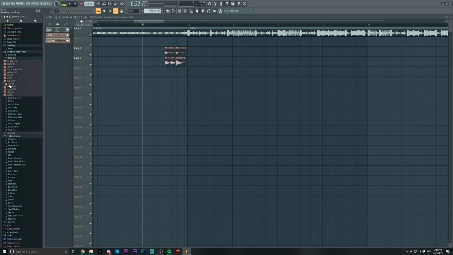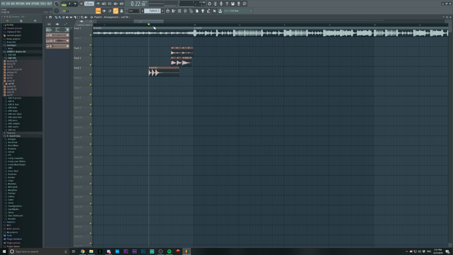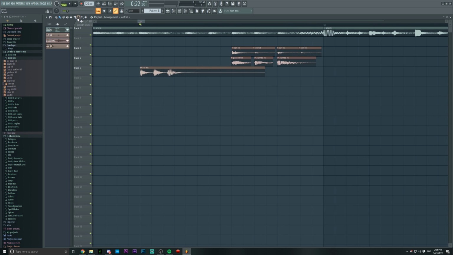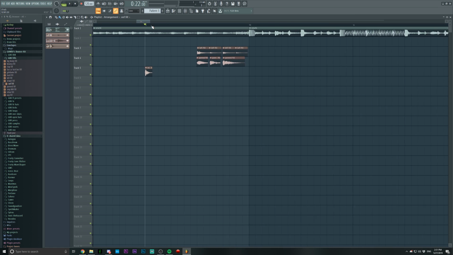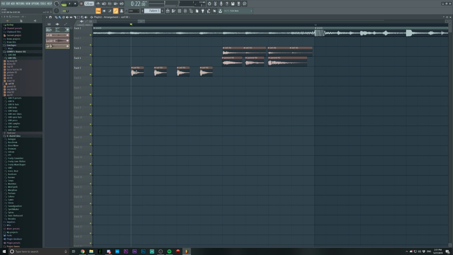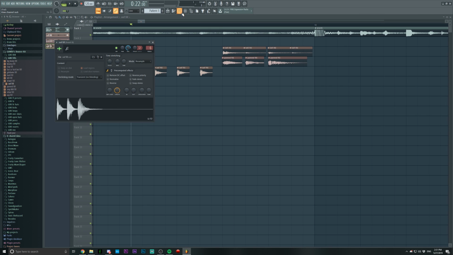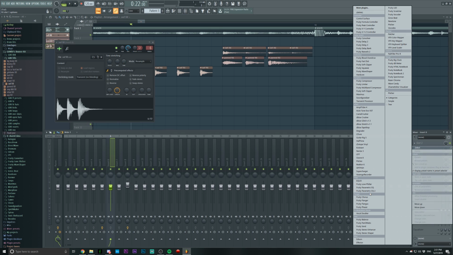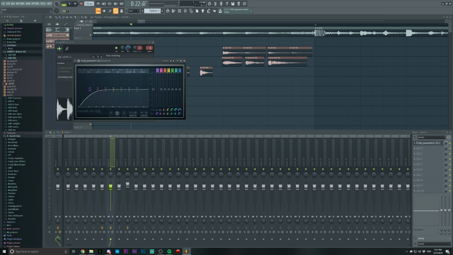So I'm gonna use this oof fill, but I'm only gonna use the first hit. So I'm gonna get rid of these by cutting it and then deleting them, and I'm gonna place it like this. And once again, I'm gonna link it in the mixer track to a new layer. I'm gonna EQ it a little bit just so it's not as punchy, because I want this part to be more subtle. So we're actually using it as a transition for the main drum fill.